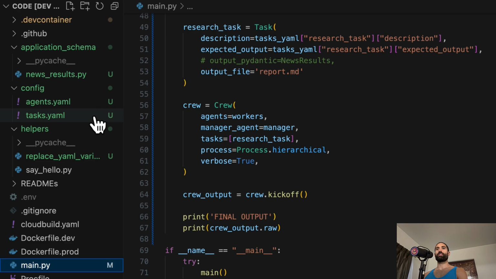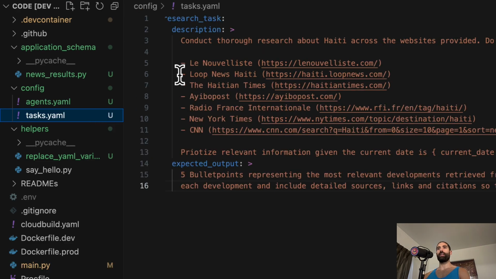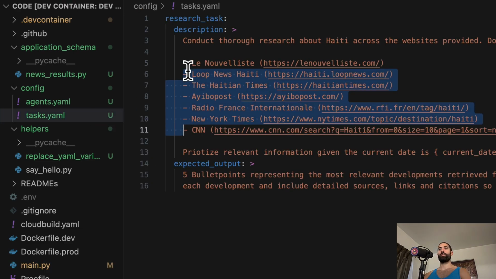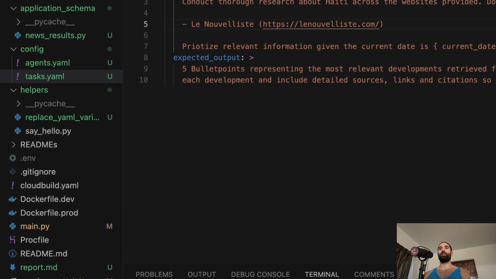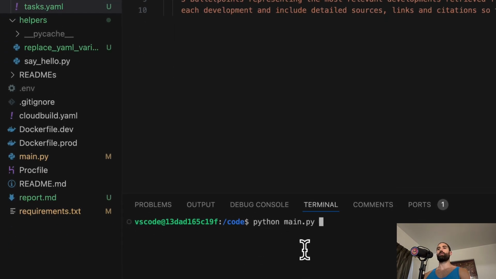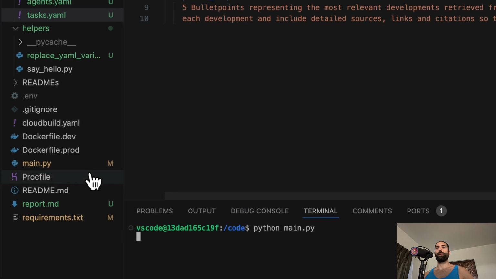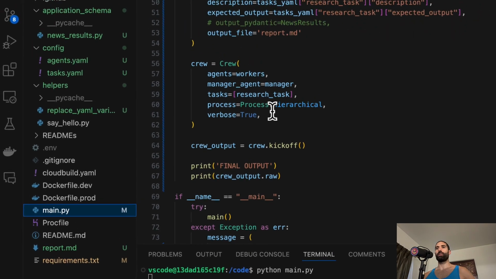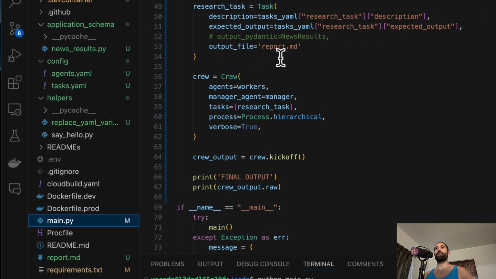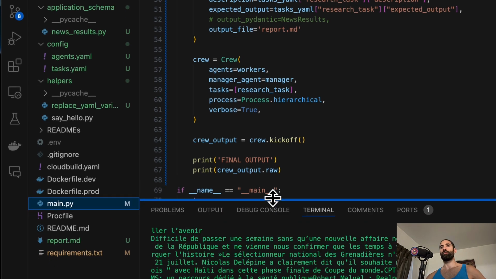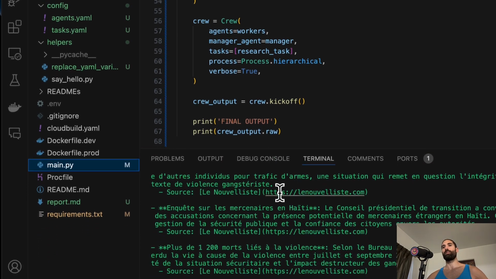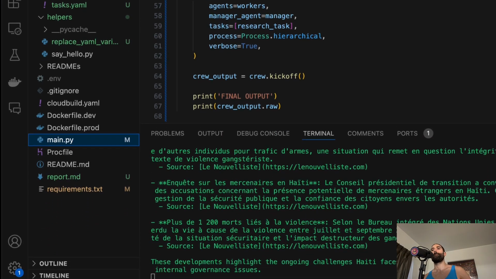Let's come over to the tasks.yaml file and let's edit this list of links to only have one. And then let's run our crew. If we come back to the main.py file, we can see that the crew will be spitting out its results into a file called report.md, this file right here. So let's wait till the crew is finished running and let's see what it spits out into this report.md file.